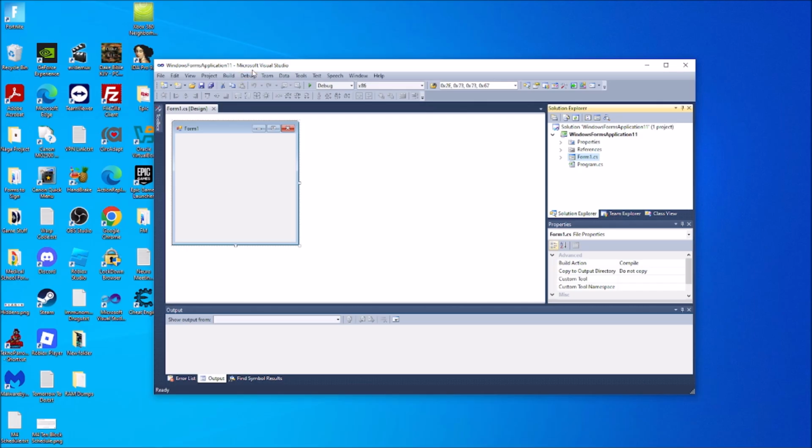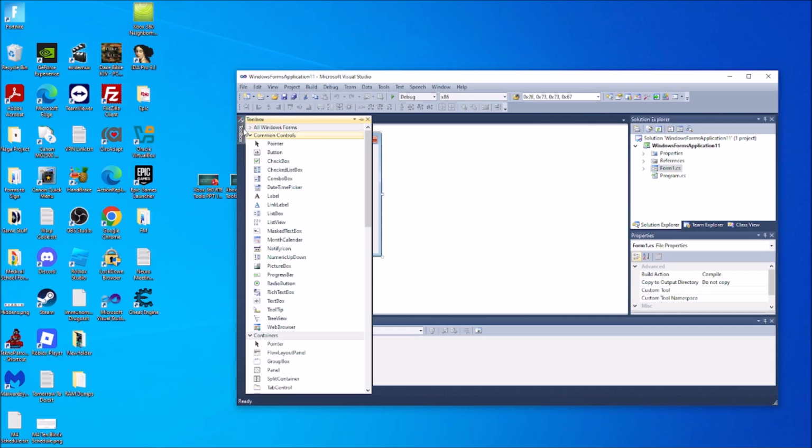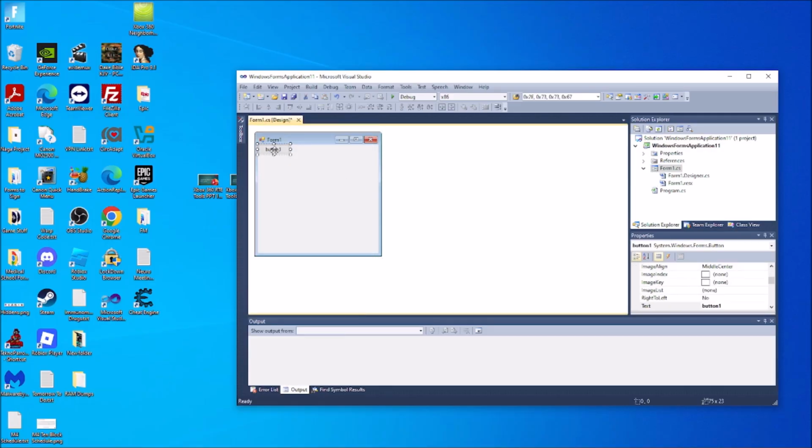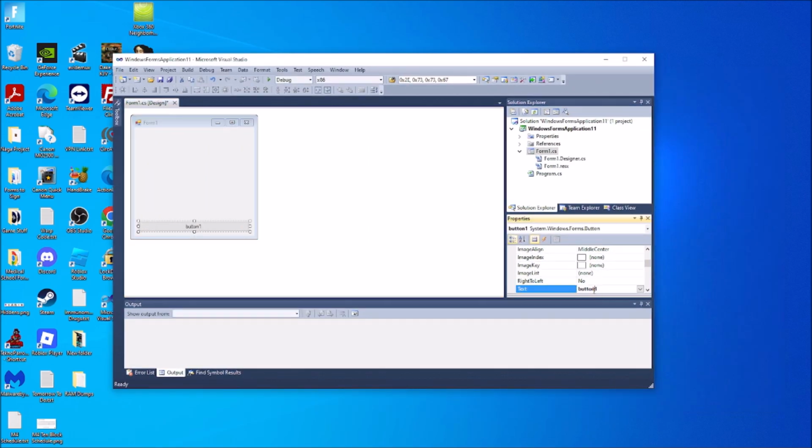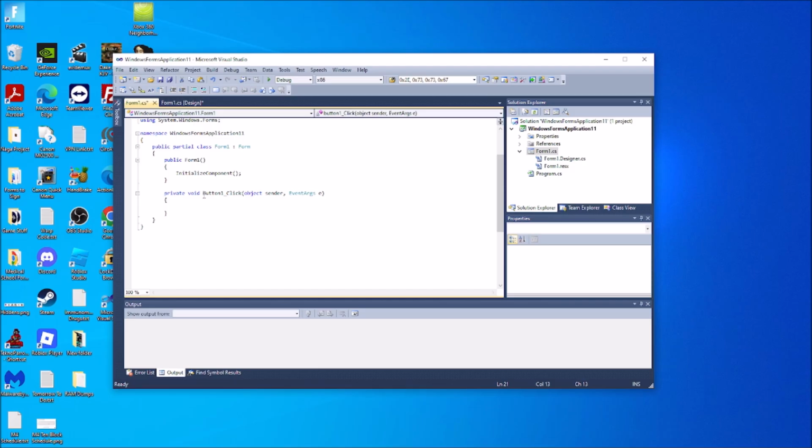What we're going to do is go to Toolbox, click Button, and this is going to be the button that connects the tool to our Xbox 360. I'm just going to type Connect in here, and then I'm going to double click the box. When I double click the box, it gives me a button one click.